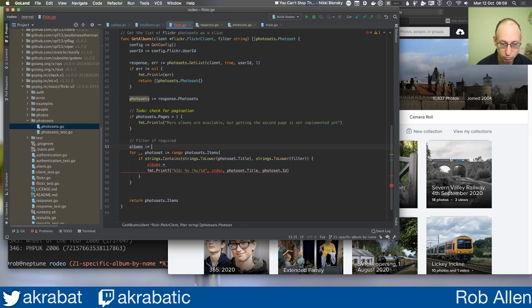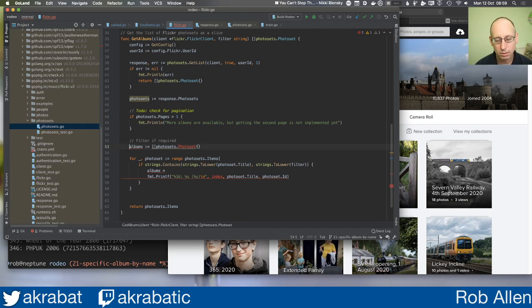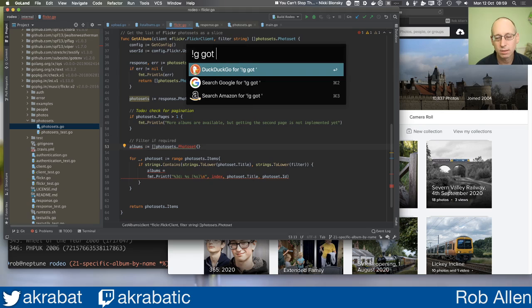Albums is an array of photo sets with those braces. It doesn't like that. Empty slice declaration var. Does that need to be a var? No. How do you define, create an array? Golang. Hold on a sec.